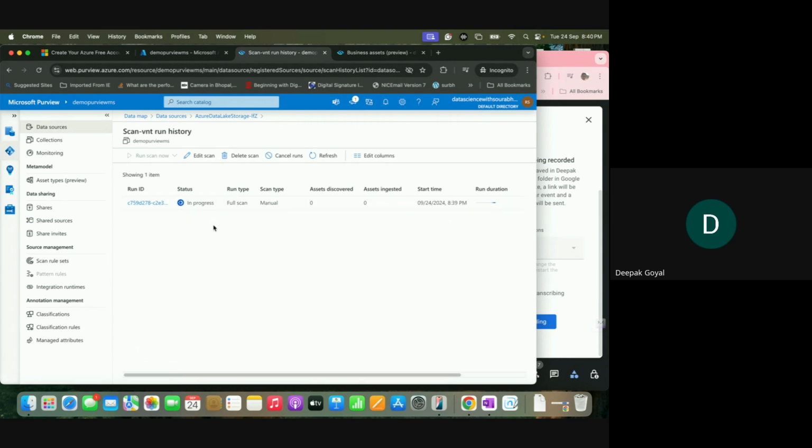And now here you will see that the scanning is going on and it's a full scan. You can perform incremental, modified, all that type of scans. I have selected it, that's why it is manual. And it will identify the assets discovered and assets ingested. There may be a few assets that look like an asset, but it might not be able to identify them. So it is running this.